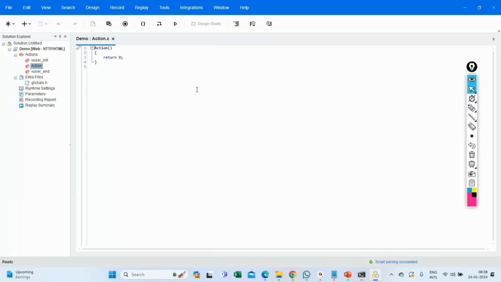Okay, so once you create a new script, it will look something like this. This screen here is a code editor where you can see the generated script or the recorded script, which you can enhance or customize according to the requirement. On the left hand side, you have the solution explorer, which has different options to work with when developing the script or replaying the script. We'll discuss the different options of the solution explorer in our upcoming sessions.